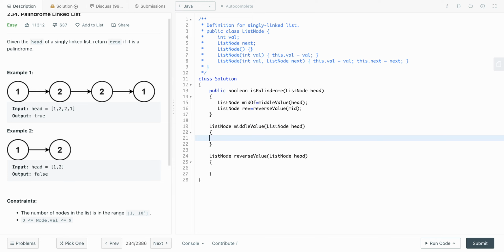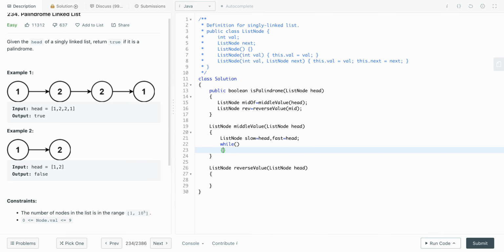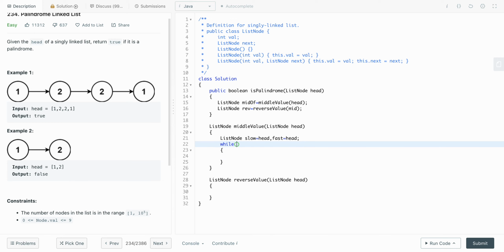Now for the middle value, we will use the two pointer approach. One will be the slow pointer, one will be the fast pointer, and both will be pointing to the head. Then we'll run a check: fast should not be equal to null, and fast dot next also should not be equal to null.